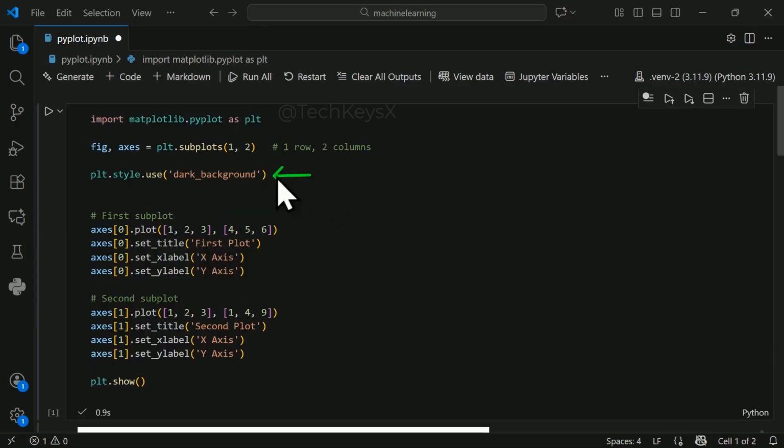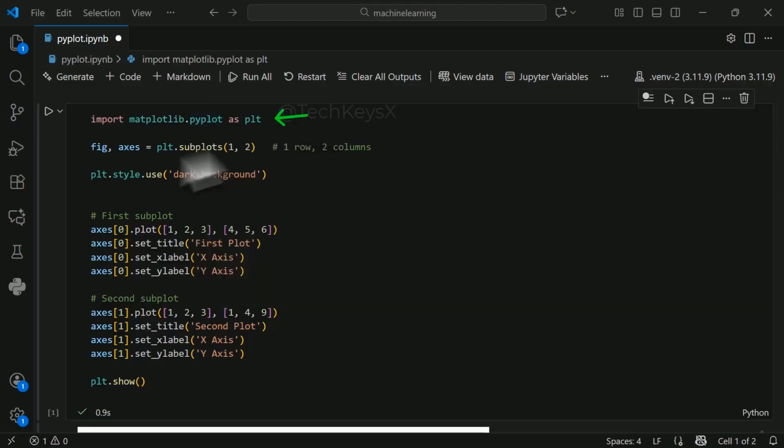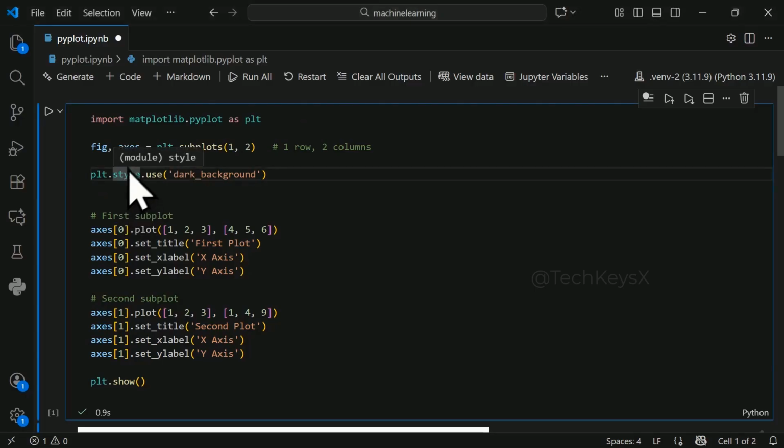All you need to do is add in one line here. And this isn't a feature of VS Code. This is a feature of the Matplotlib PyPlot library here. It's a module, and the variable here, you can see we're using plt, which refers to the PyPlot module over here. And here you can see when I hover over this, it's using the style module.